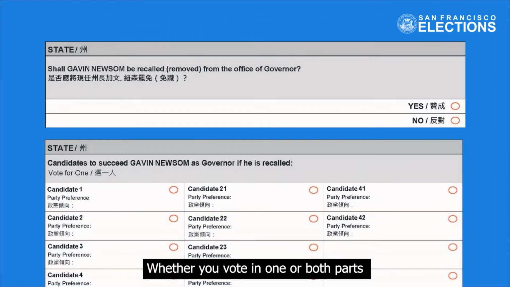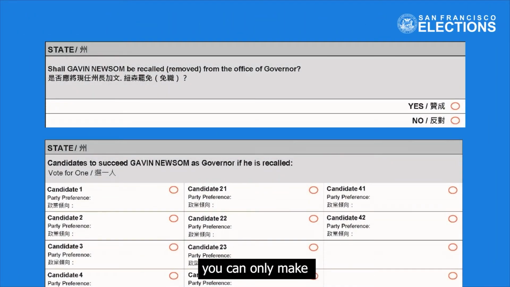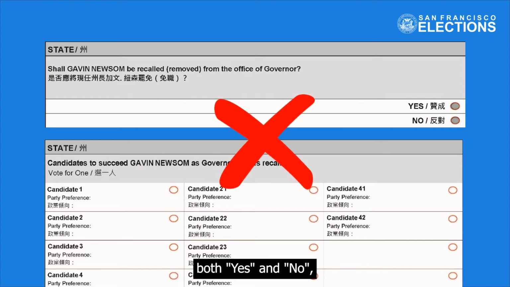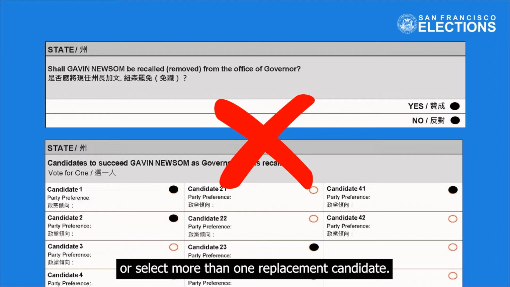Whether you vote in one or both parts of the recall contest, you can only make a single selection in each. In other words, do not vote both yes and no, or select more than one replacement candidate.